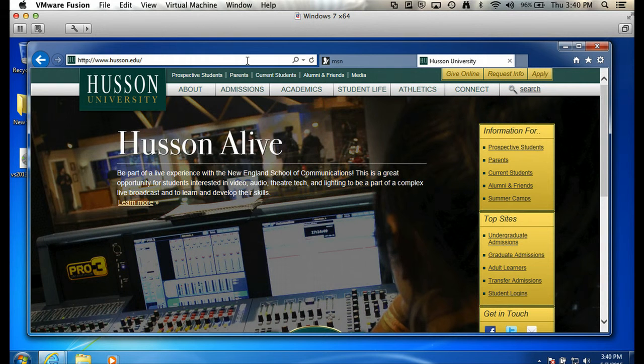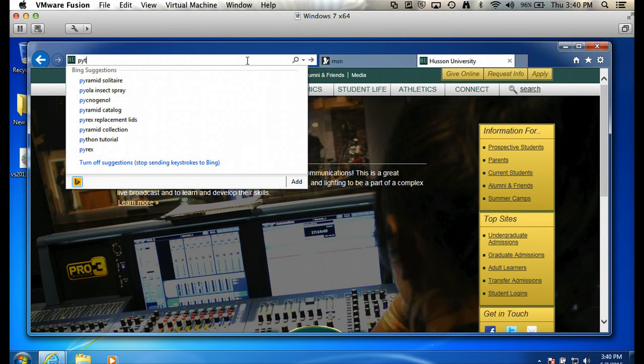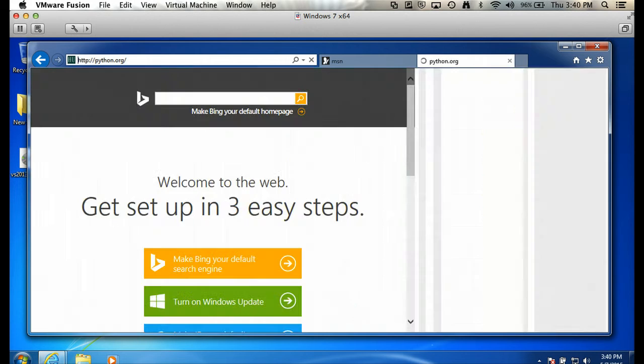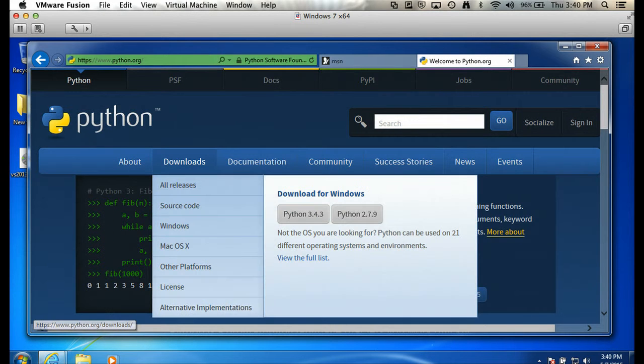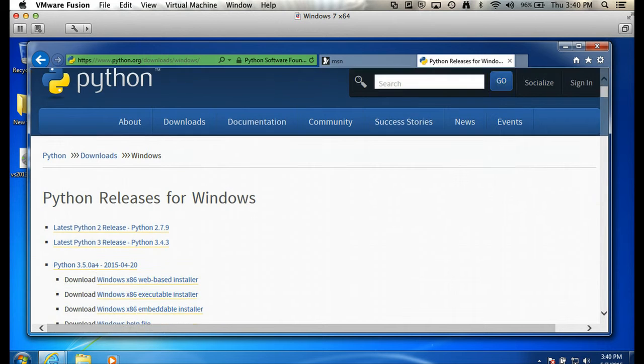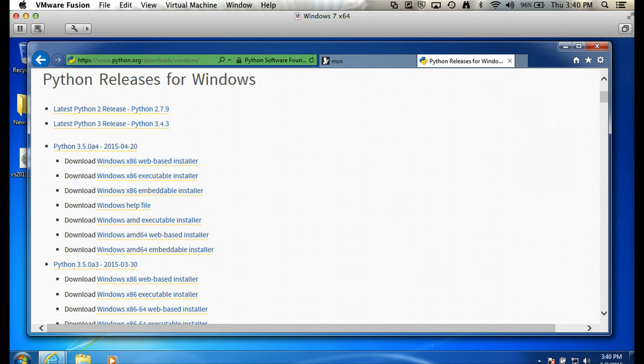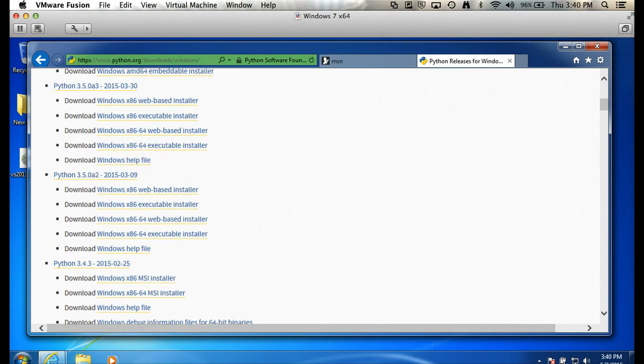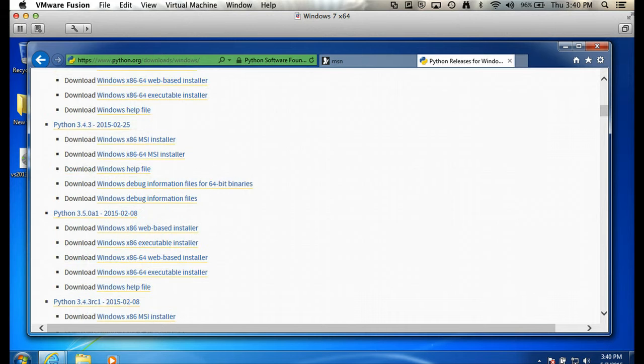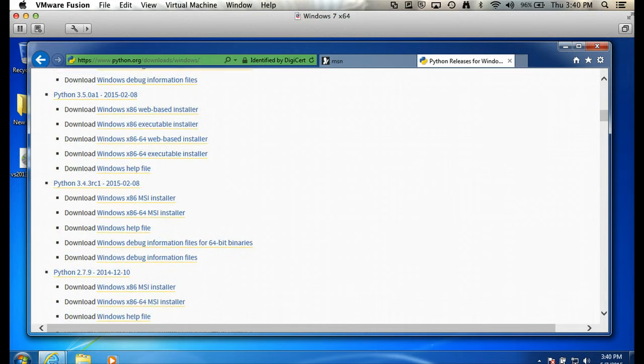Okay, so we're going to go to python.org and see if we can download our Windows version. So go to Downloads in Windows, and we're looking for Python. So we really want the 3.1, which is what goes with the book. So we'll scroll down here till we find the 3.1.